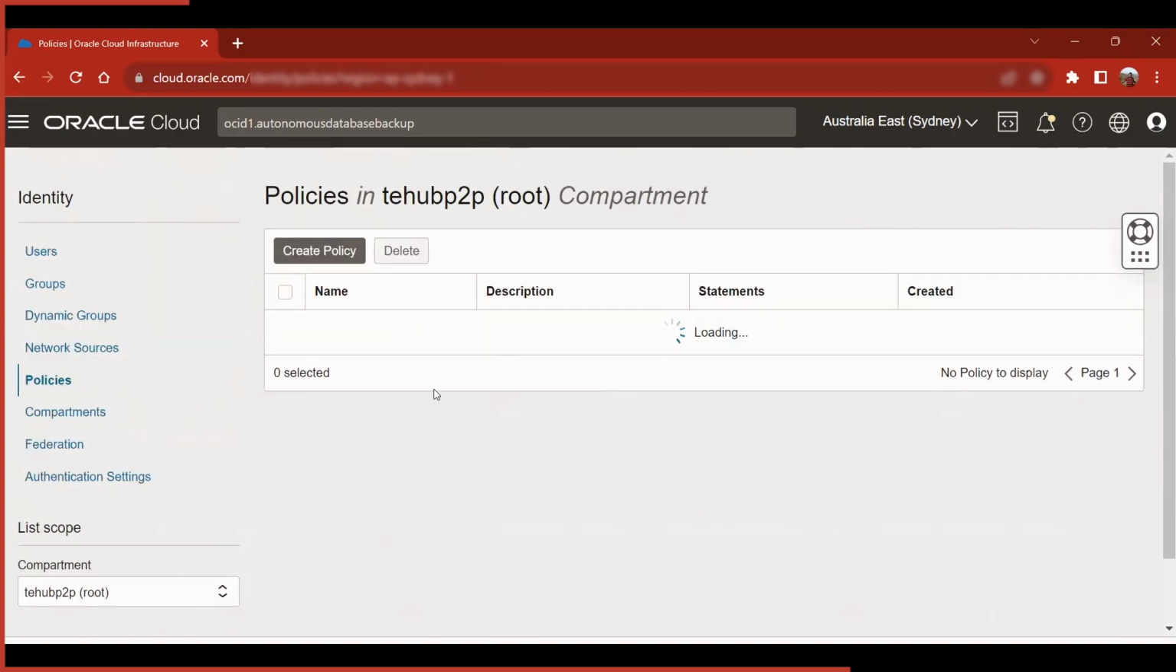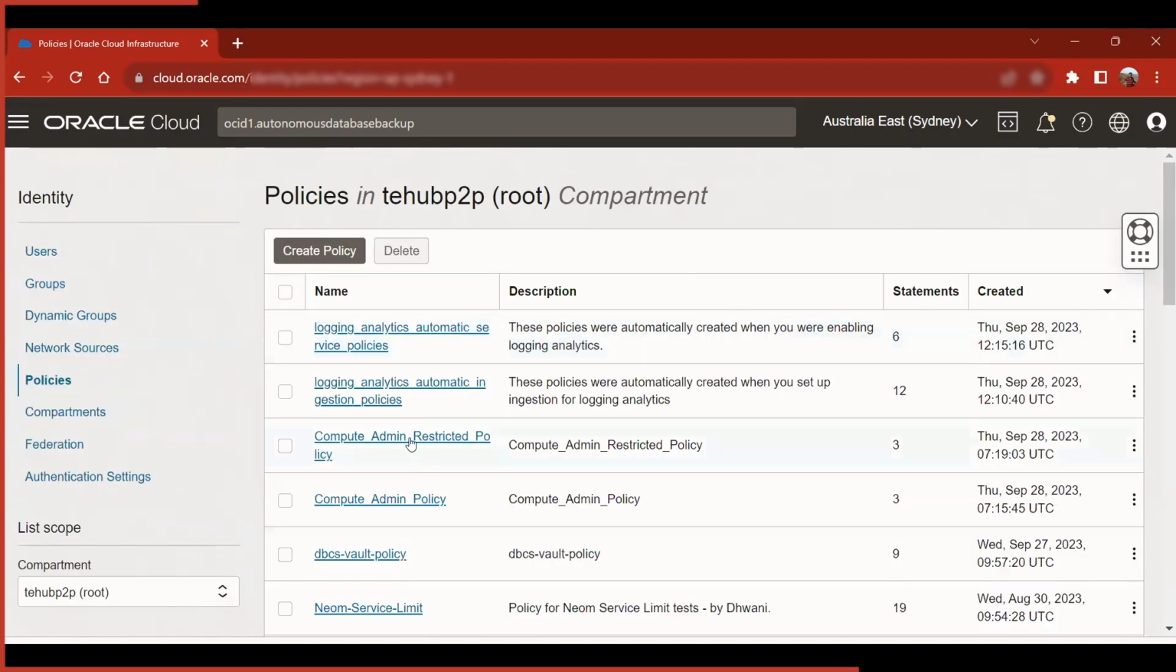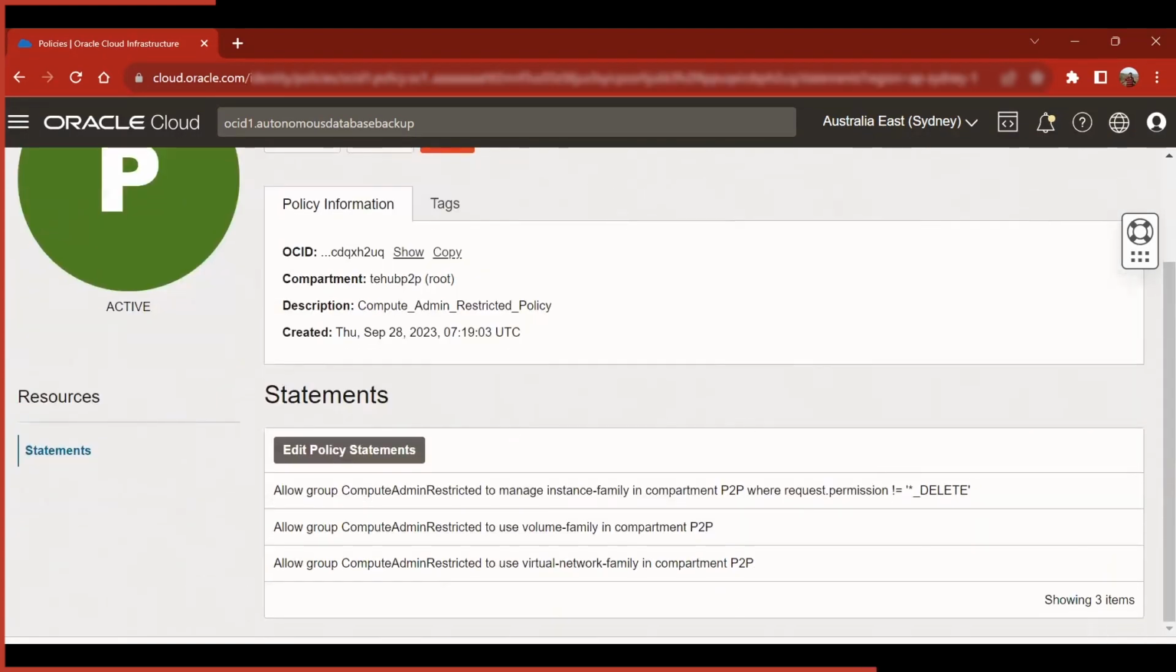I've also created a compute admin restricted policy. In this, I have given manage level access to compute resources for this compute admin restricted group without the delete operations, and use access on the storage and network resources. Similarly, you can create more restricted and granular policies based on your requirements. For more information, please refer to Oracle documentation.